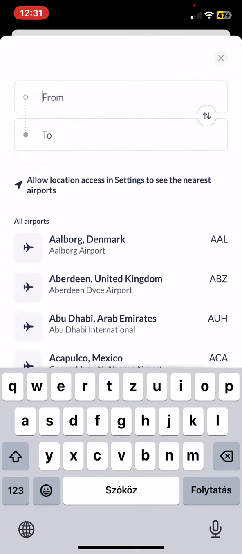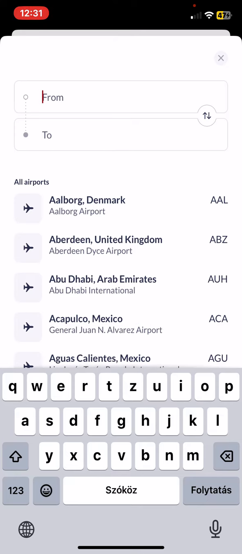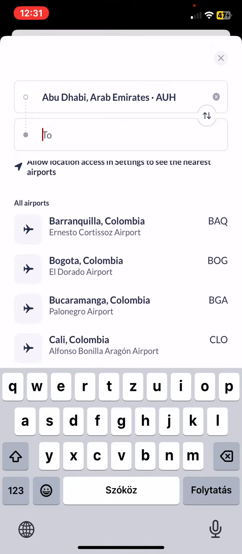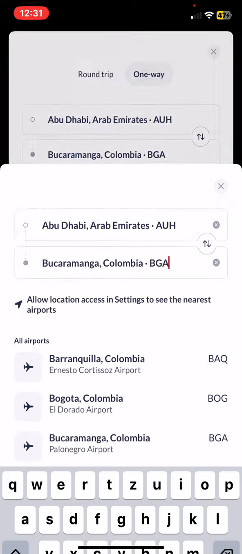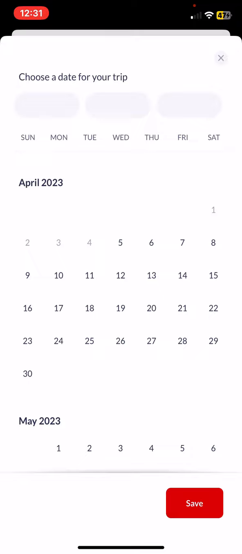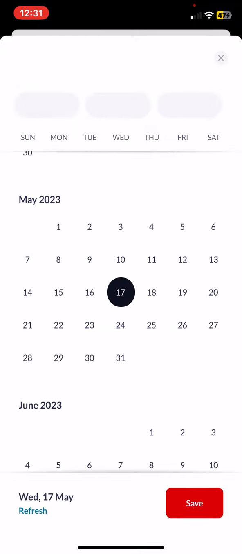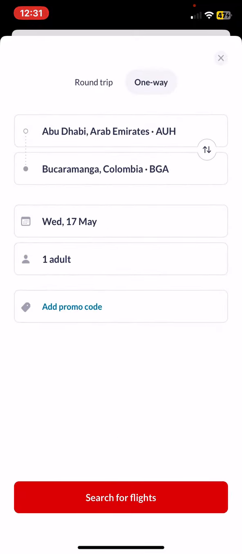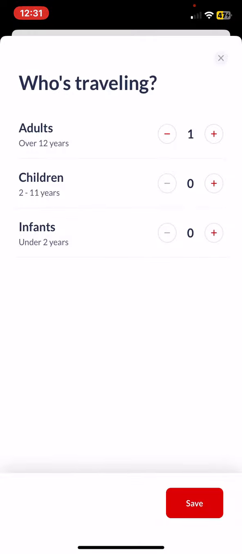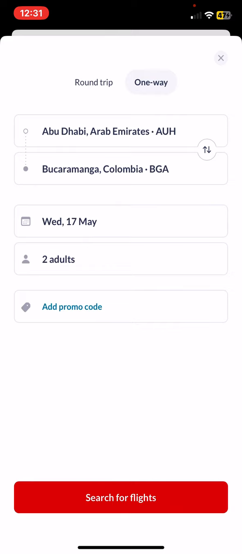Then you have to set the departure as well as the destination country. And then you have to set the departure date. And then you have to set the number of adults, children or infants traveling with you. And lastly, you can add the promo code if you have that, but that's optional, obviously. And then just click on the search for flights button.